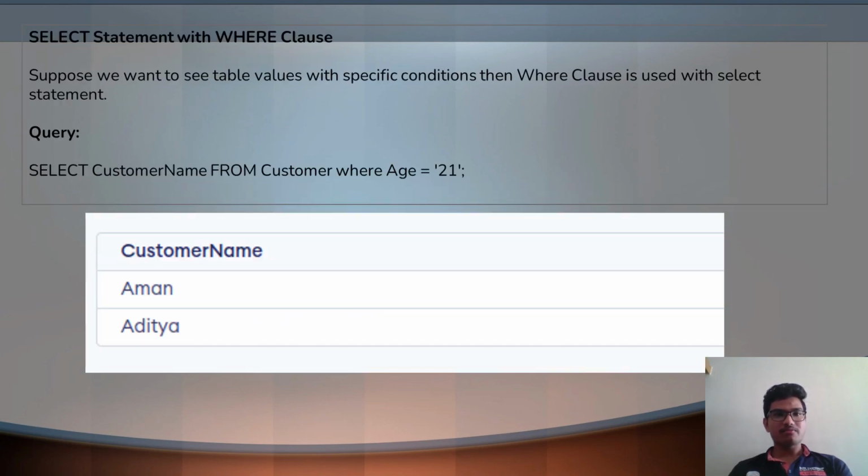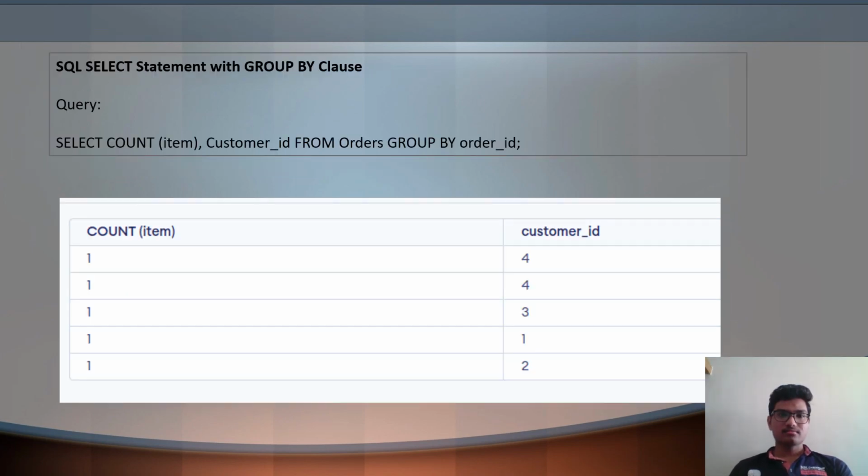Select statement by using where clause. Suppose we want to see all table values with a specific condition, then the where clause is used with the select statement. The query for this is select customer name from customer where age equals 21. Now next is the SQL select statement by using the group by clause. The query for this is select count(customer ID) from orders group by order ID.